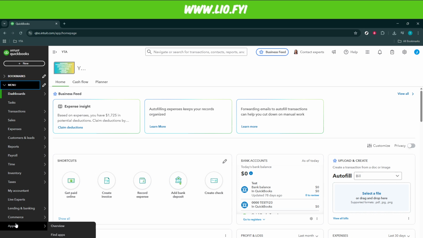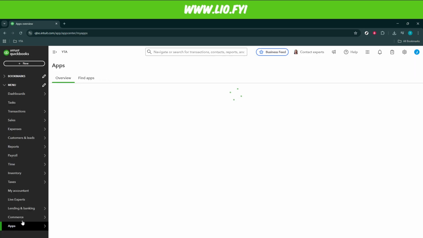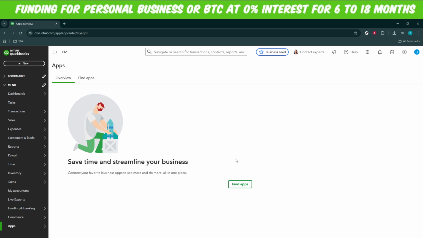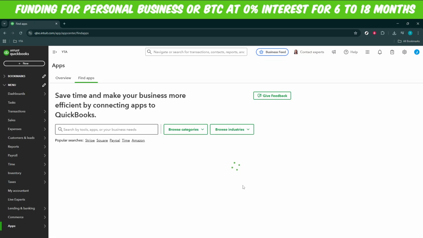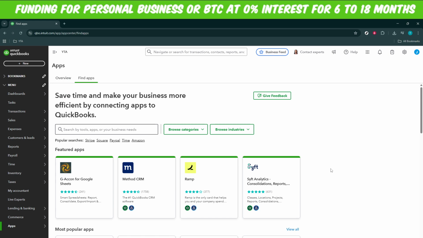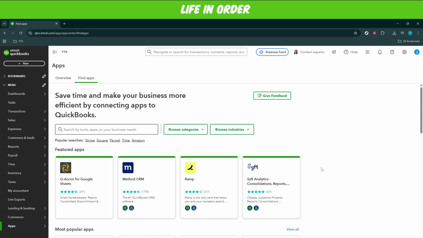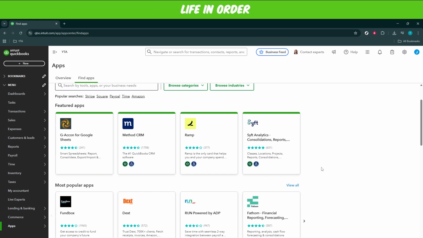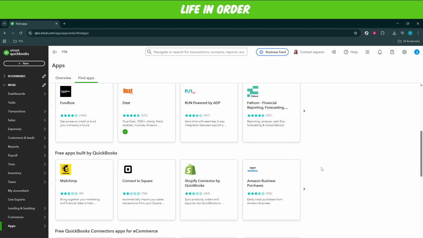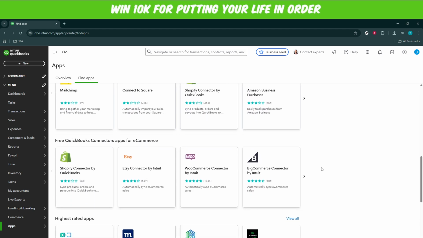Here, you'll find a variety of applications designed to integrate with QuickBooks, providing additional functionalities tailored to various business needs. These apps range from time tracking and payroll services to inventory management, making it easier to manage different facets of your business operations from one central location. Clicking on Apps is essential as it takes you to a section where you can explore and select applications that suit your unique requirements.